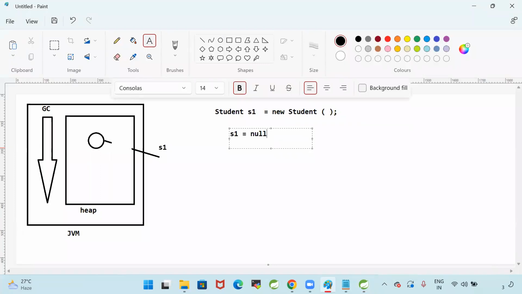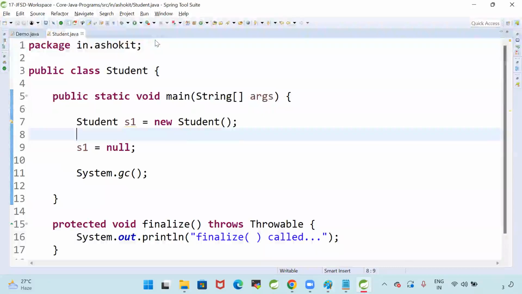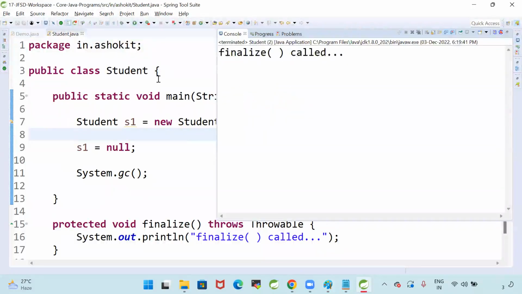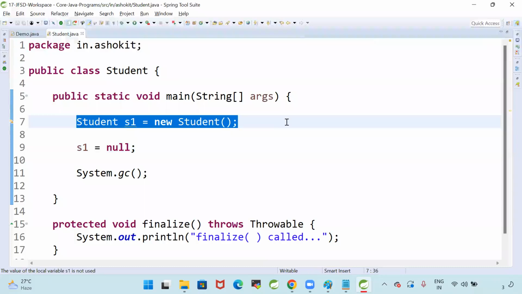S1 is equal to null value. When I store the null value in the S1, object is nullified. Object is nullified means that object is eligible for garbage collector. Now this time finalize method is called. Earlier finalize method is not called. When I store S1 is equal to null, this object is becoming a nullified object, an unreferenced object.